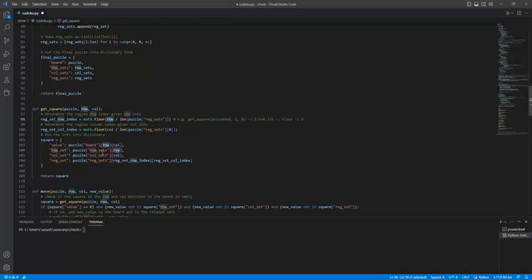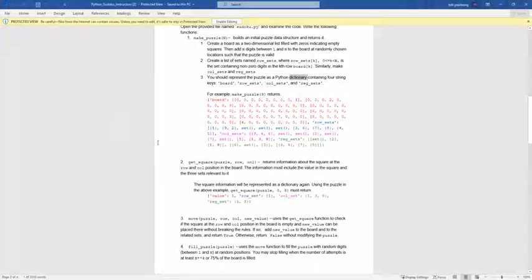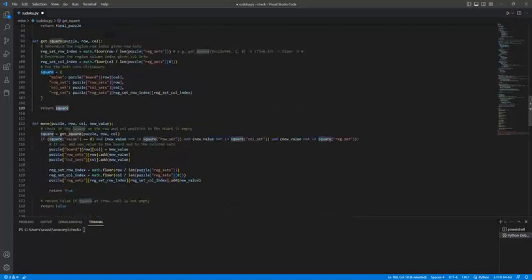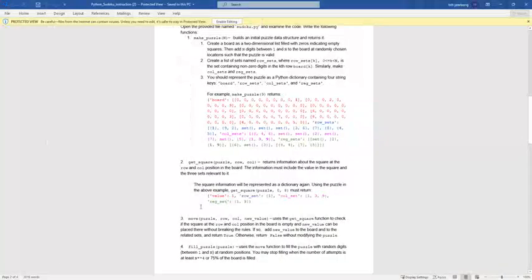So this is an example. If we use get square puzzle with a 9 by 9 puzzle, and then 1 and 8, then 1 divided by 3, and then we take the floor, it will be at the index of 0. After we have all this information, we will put the information into the dictionary in this format again, comprising 4 keys, and then we return it. And here we fulfill the second requirement.